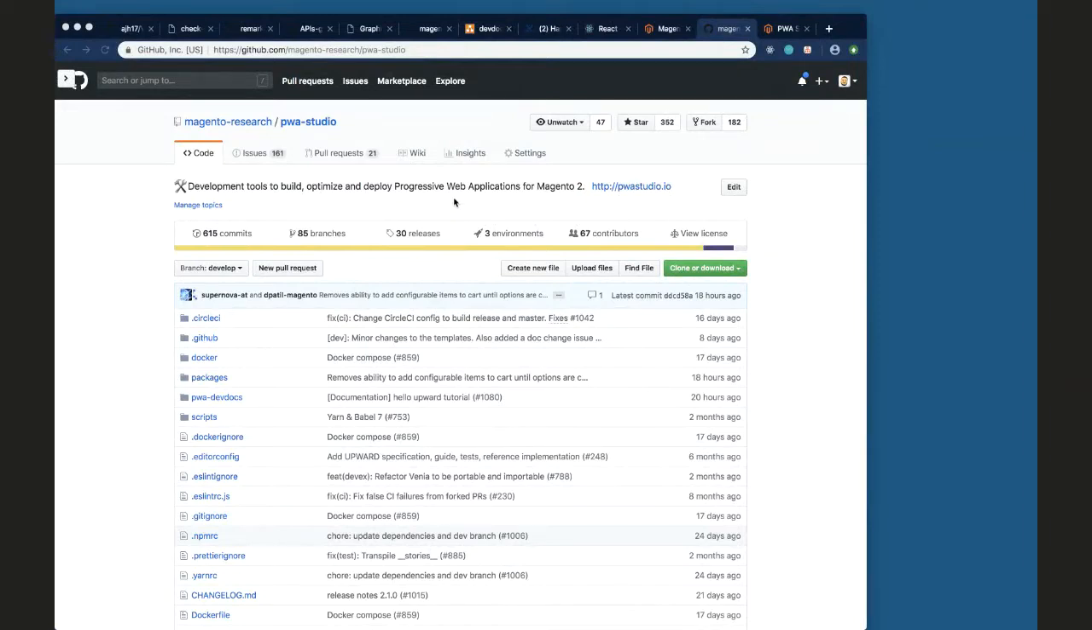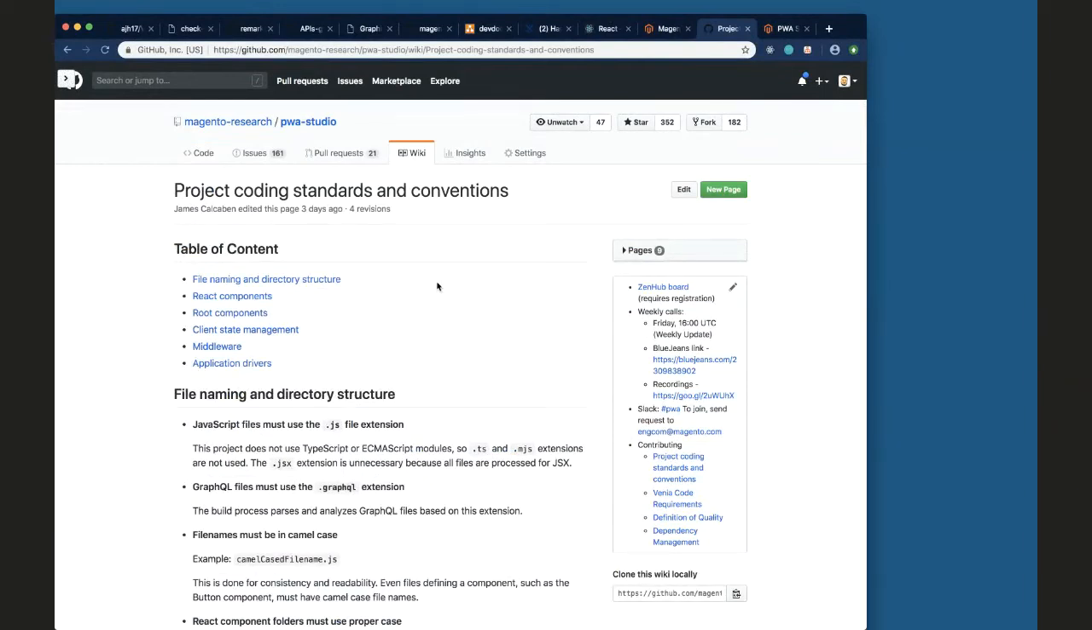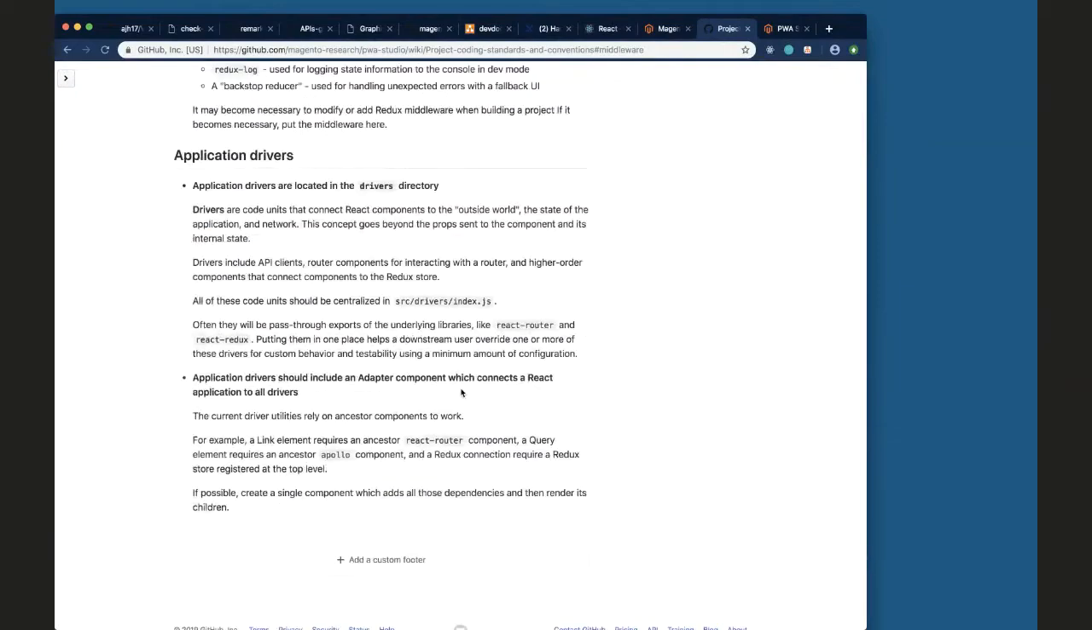So as James mentioned, we have published our coding and project standards, and you can find it in our wiki right here, in the side navigation under contributing. Basically, this is a list of standards and conventions that you'll find used in the repository, specifically Venia, but also in the other packages. It goes over things like naming, how we name classes and directories, and how we structure those directories. We also go over more architectural conventions like client state management, and what we regard as middleware and application drivers.